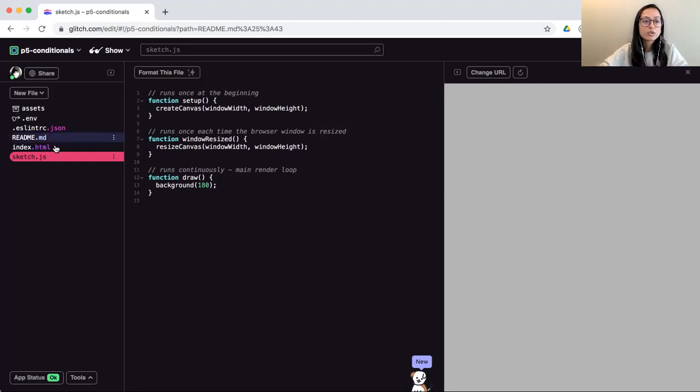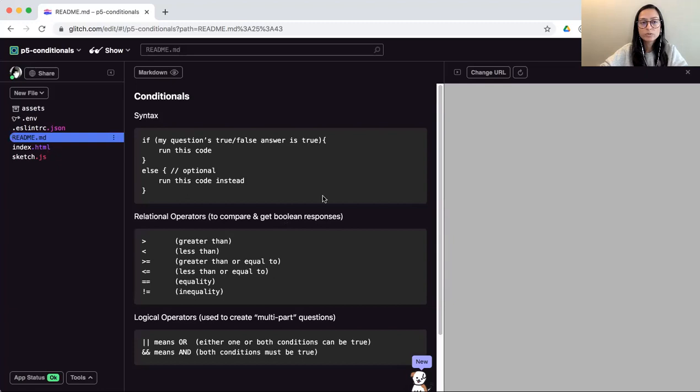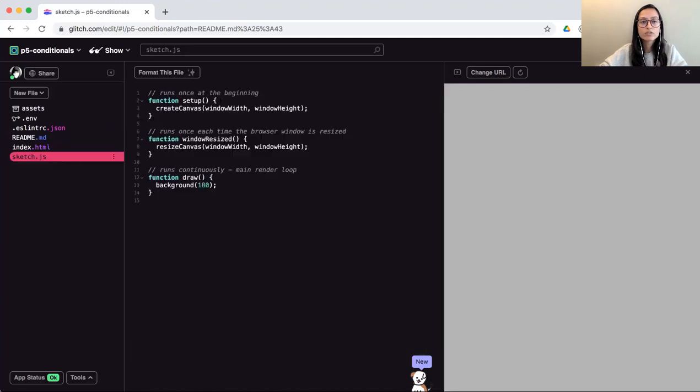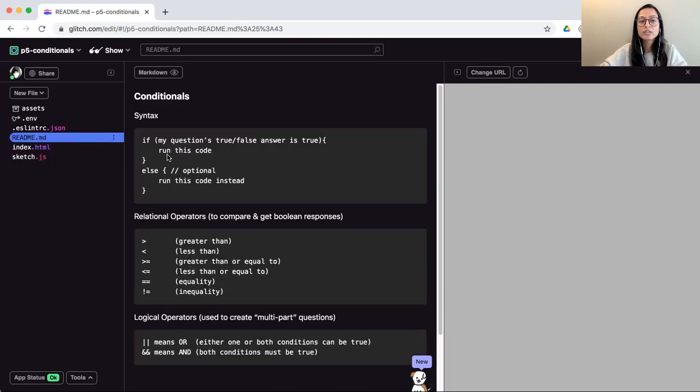Let me show you the kind of structure that we will be using. There is a syntax that we are going to introduce in our code, and it's basically this one. You're going to write an if statement, and then use parentheses within which your condition is going to be written. And then within the curly brackets, like any other function, you're going to put your set of code, which is basically your instruction.